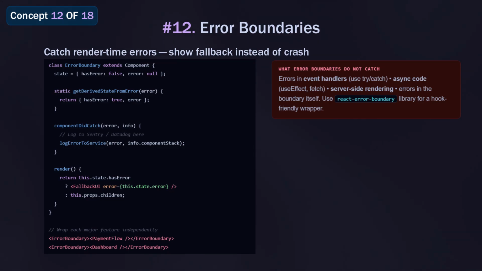The critical limitation: error boundaries only catch errors that occur during rendering, in lifecycle methods, and in constructors of child components. They do not catch errors in event handlers, async code, or server-side rendering. For those, use regular try-catch and manual error state.